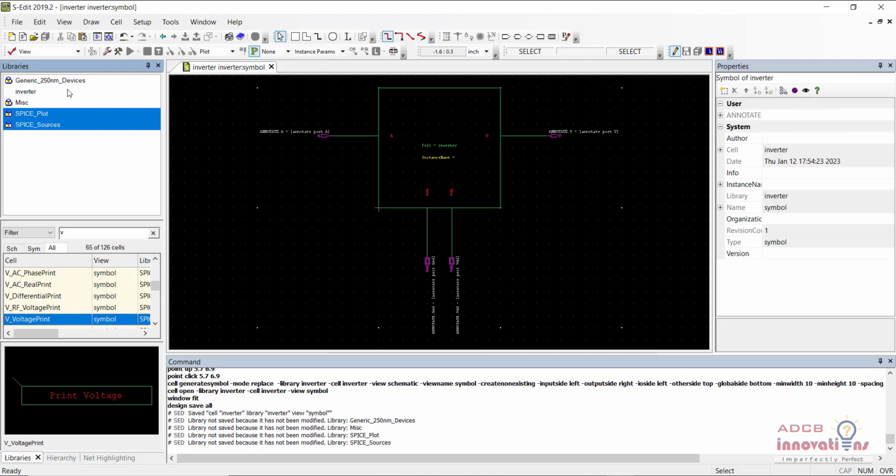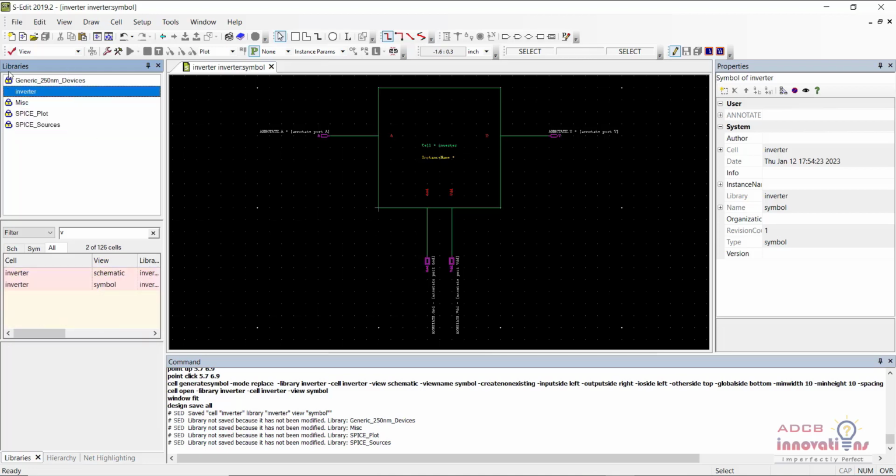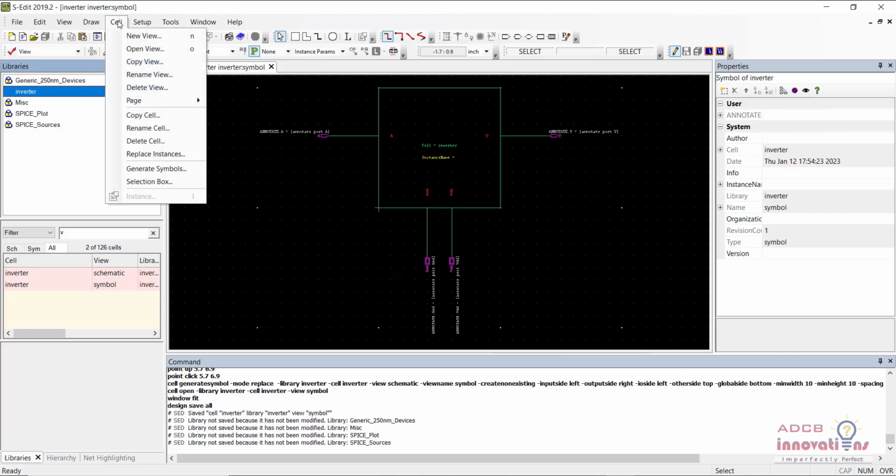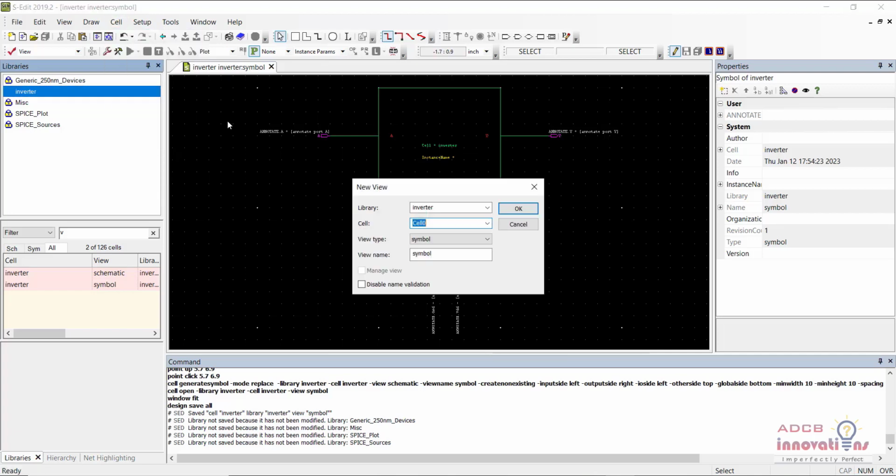I will just show you, but first you see in this inverter library, now you have two files. That is, one is the inverter schematic and the other one is view type as symbol. All right, so we are going to use the symbol. Now we can't use it here, because this is a symbol view. To use it, we need to create a cell and new view.